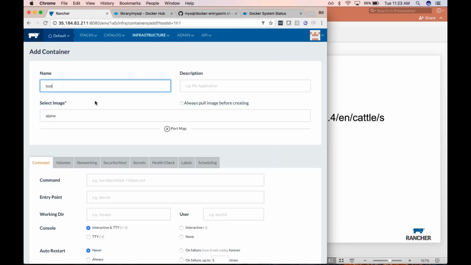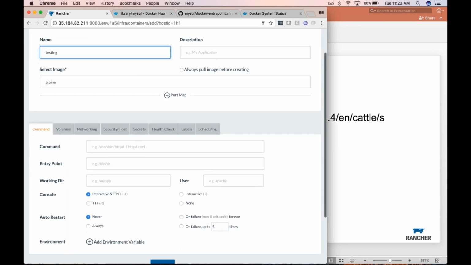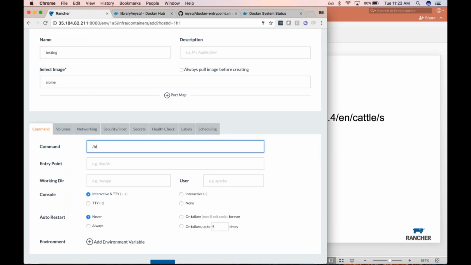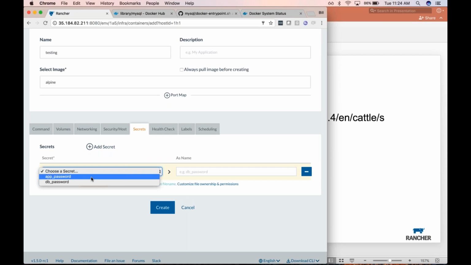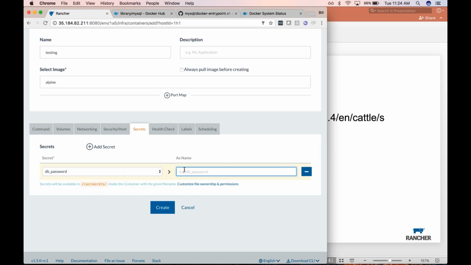So I want to talk about actually using a secret now. Here we have a testing container. I use the Alpine image because it's actually on the host, I know that. And then here is where we can add secrets. This is really following Docker's secrets API. It lines up exactly with what they're doing in Swarm.